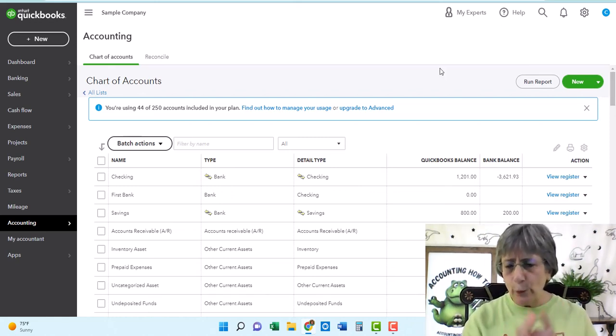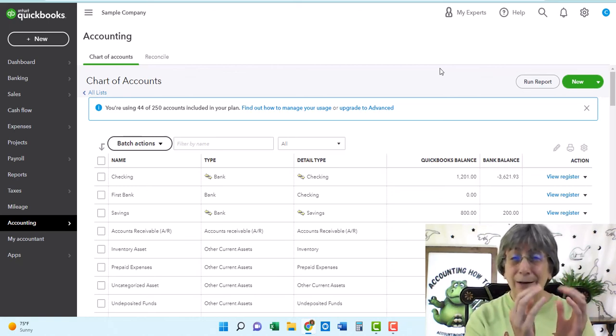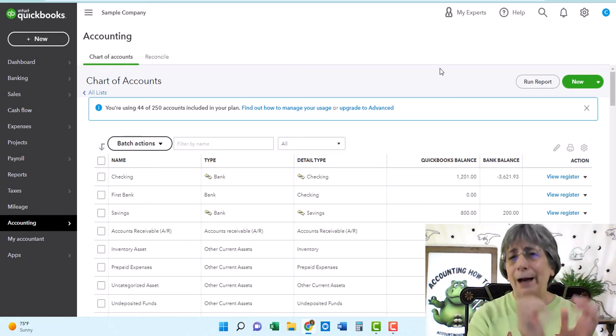So just remember, with the chart of accounts, the idea is to get enough detail without it becoming overwhelming, and to have things categorized and organized in a way that makes it easy to find and access what you need when you're entering a transaction.